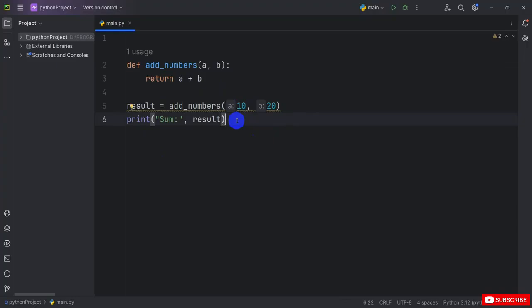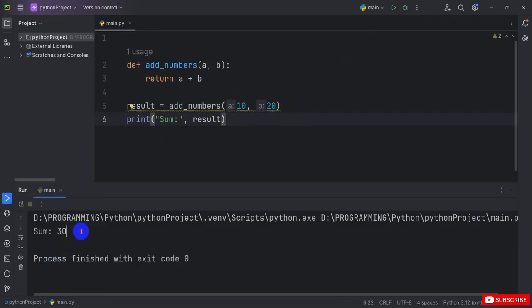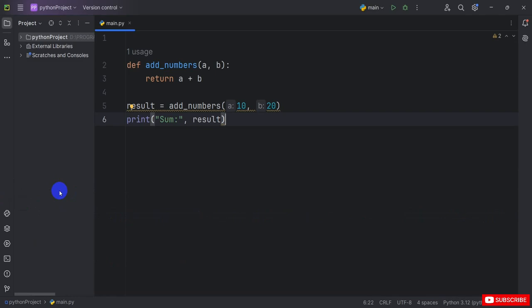So first of all, I'm saving this code and just pressing run. So as you can see here, you properly see the output, the sum of 30. Okay, it's completely working in this example. So that completes defining a function.